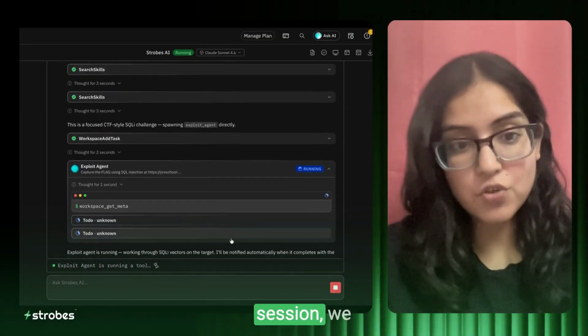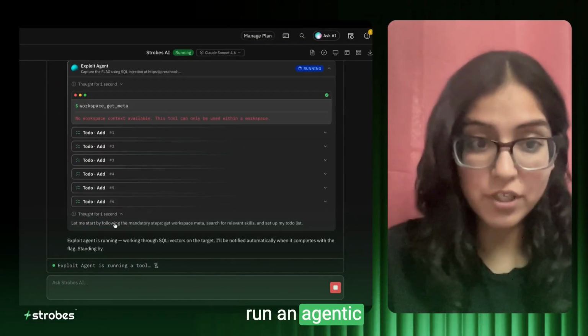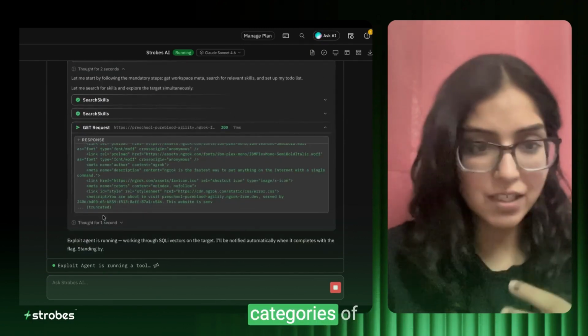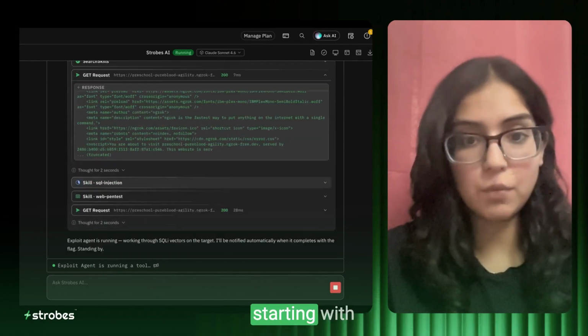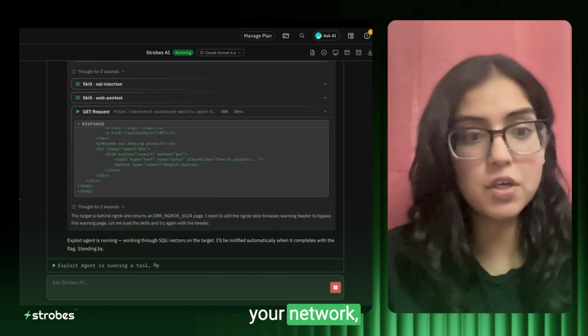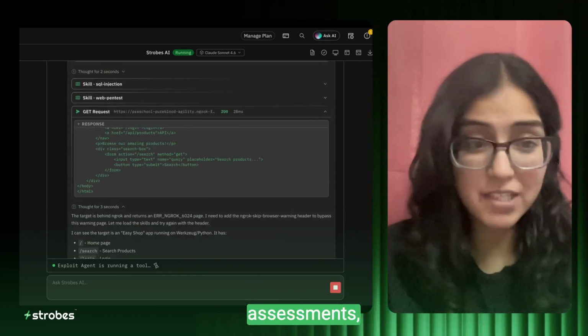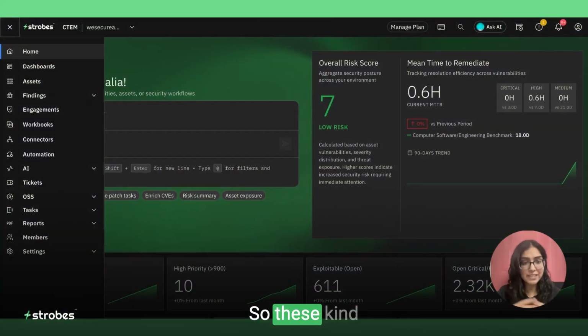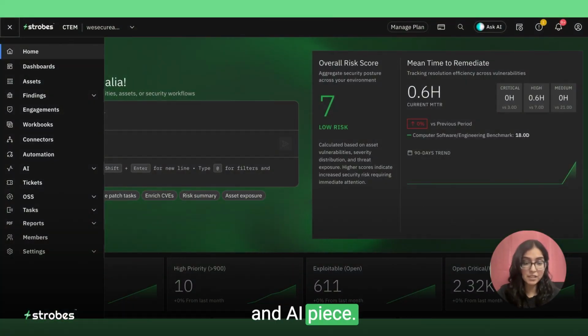Today in this particular session, we are going to be covering how to run an agentic pen testing leveraging the Strobes platform. Of course, there are different categories of testing that we can do, starting with your application, your network, your cloud, running red teaming assessments, assume breach activities, attack surface management. These kinds of things you can actually do leveraging Strobes automation and AI piece.